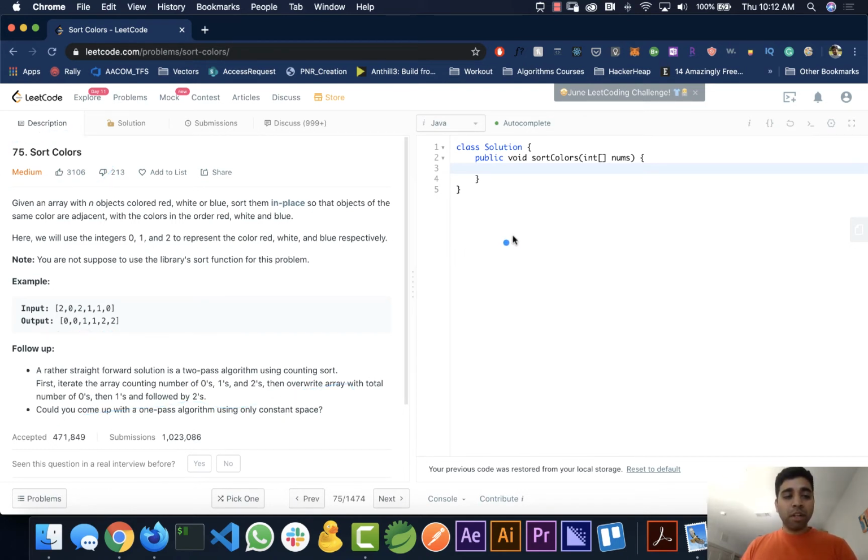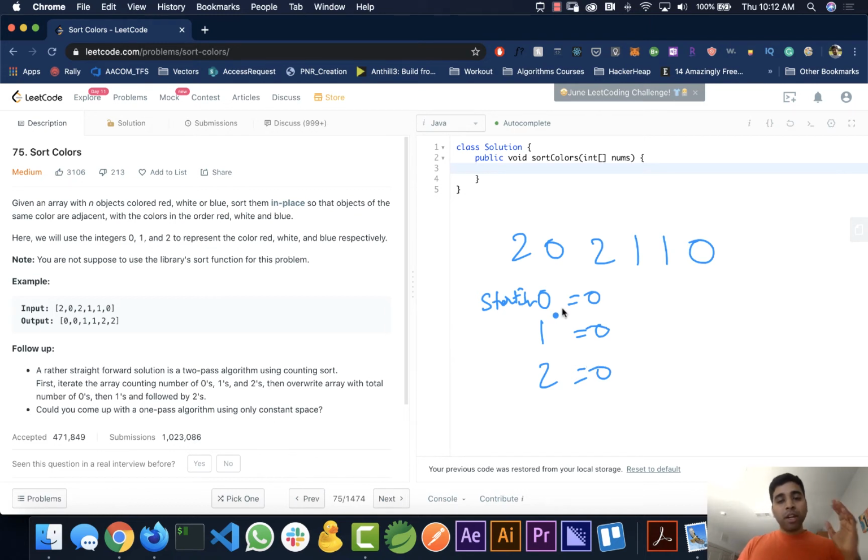For the given input 2, 0, 2, 1, 1, 0, let's think about it. All we need to know is the start index of each particular item. So let's start with the start index of 0 is 0, and start index of 1 is 0 and 2 is 0. While we are parsing through it, if we find an element 0, we need to push the start index of 1 and 2. So we will increment the start index of 1 and 2 by 1.